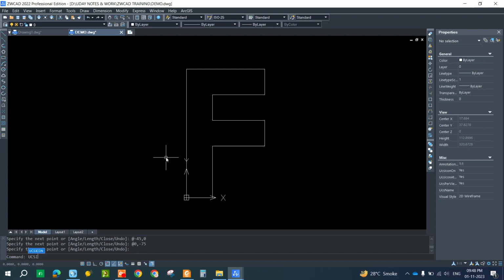Type UCSICON in the command line. Then type OFF to hide the UCS XY icon. We see our basic shape is created as shown in the image.